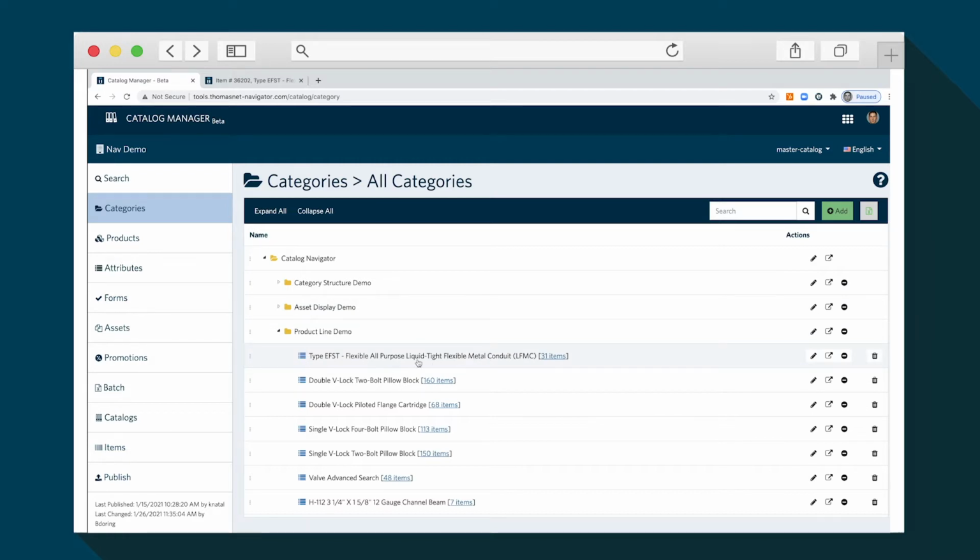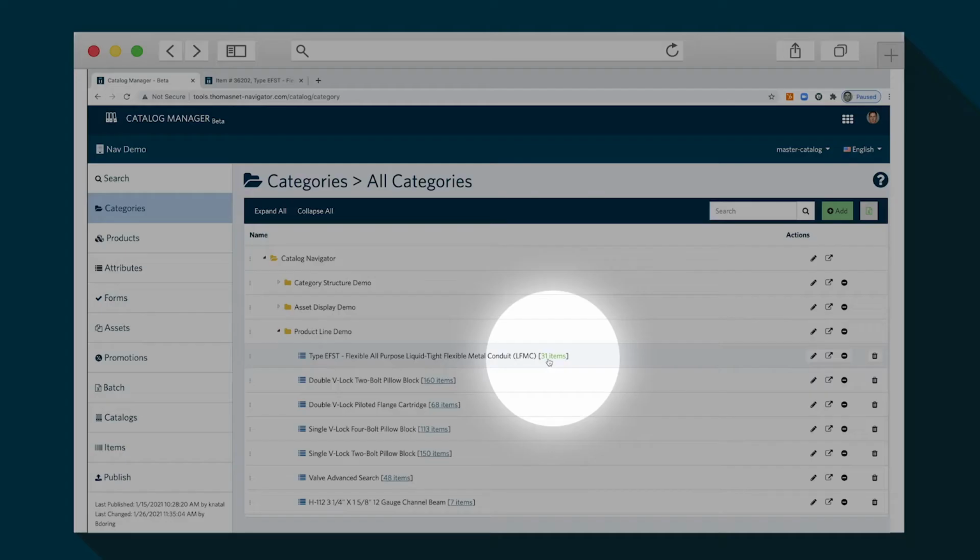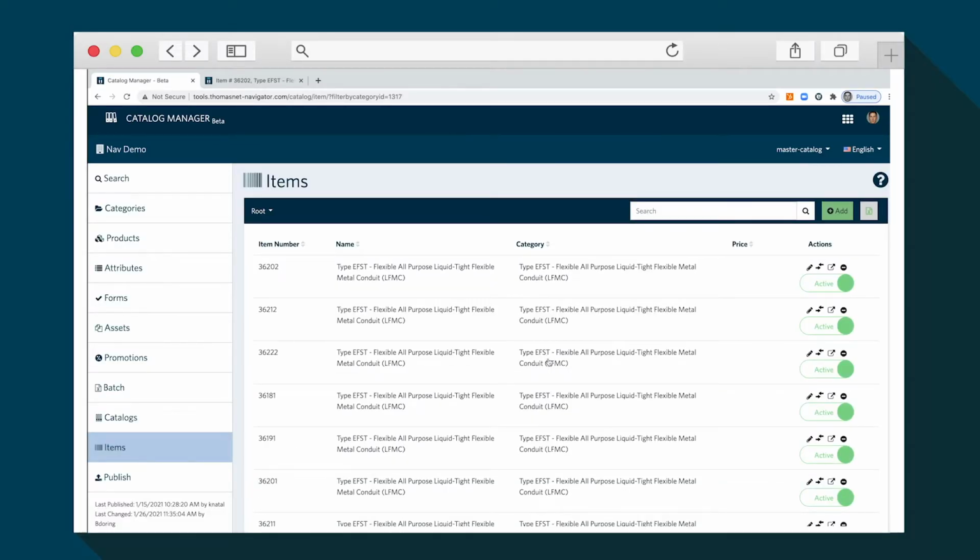Once you've found your product line with the items in it, you can click on the item count, which is a roll over here. This one has 31 items. When I click on that, I see all the items in that product line. The first part number is the one I wish to edit.